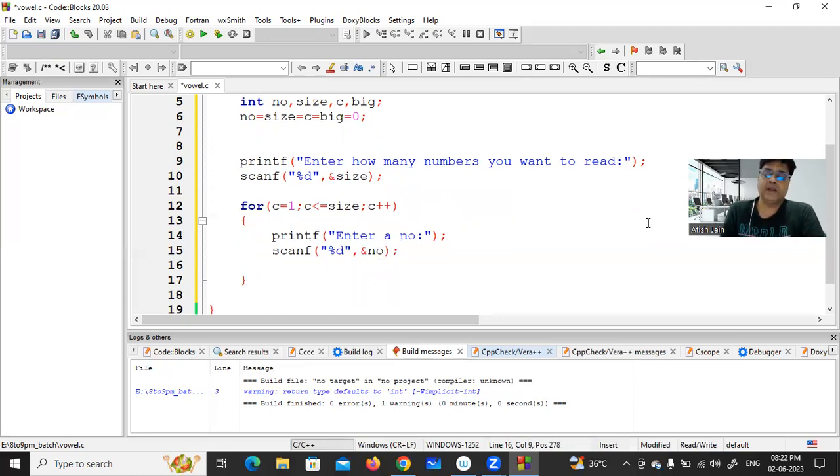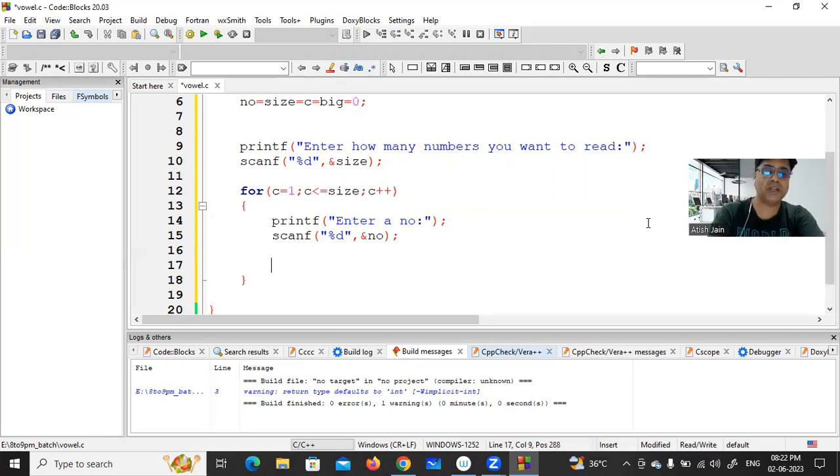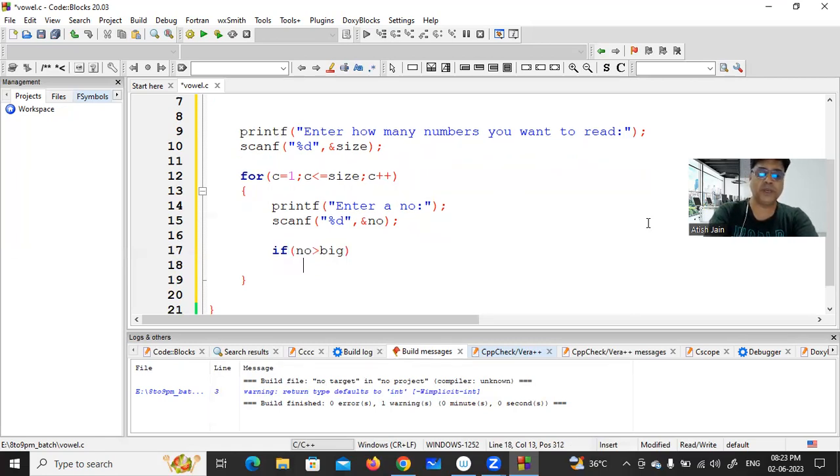Now I'll input 10 numbers, and from those I want to find the biggest one. How do you find it? Whatever number you are reading, you compare that number with big. If the number you have inputted is greater than big. What is the initial value of big? 0. Suppose I input 25, which is the biggest, number or big? Number is big. So I'll assign that number to the big variable.